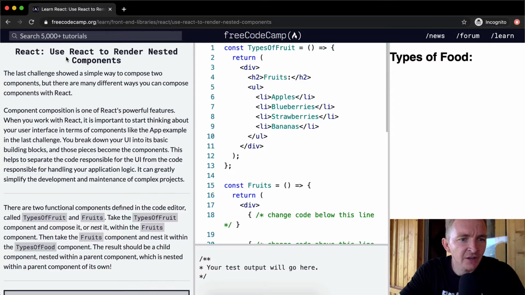The last challenge showed a simple way to compose two components, but there are many different ways you can compose components with React. Component composition is one of React's powerful features. When you work with React, it is important to start thinking about your user interface in terms of components, like the app example in the last challenge.